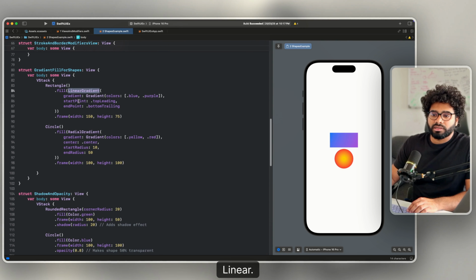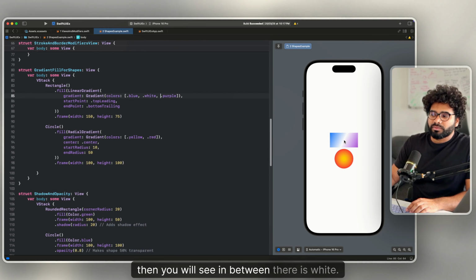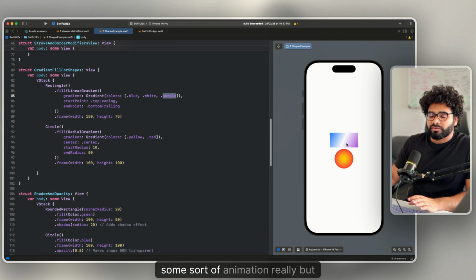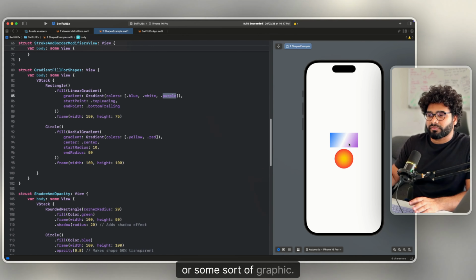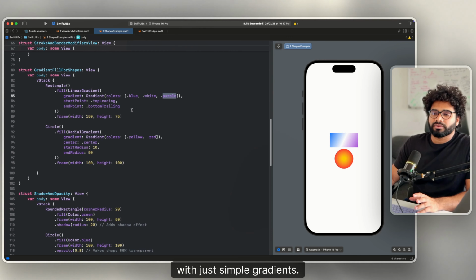We'll see the difference. Linear has three parameters: gradient, start, and end point. Start is top leading, bottom trailing is the end, so it starts from here and ends here. And in the gradient we just have to mention blue, purple, so it will start with blue and end with purple. If we give it more colors in between, let's say white, then you will see in between there is white. So it will start with blue, then white, then purple, and it looks like some sort of animation or graphic. But you can create easy, good looking graphics with just simple gradients.